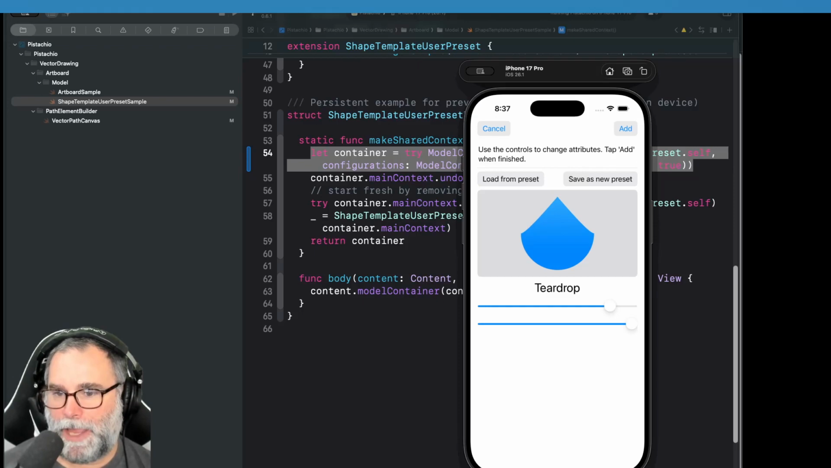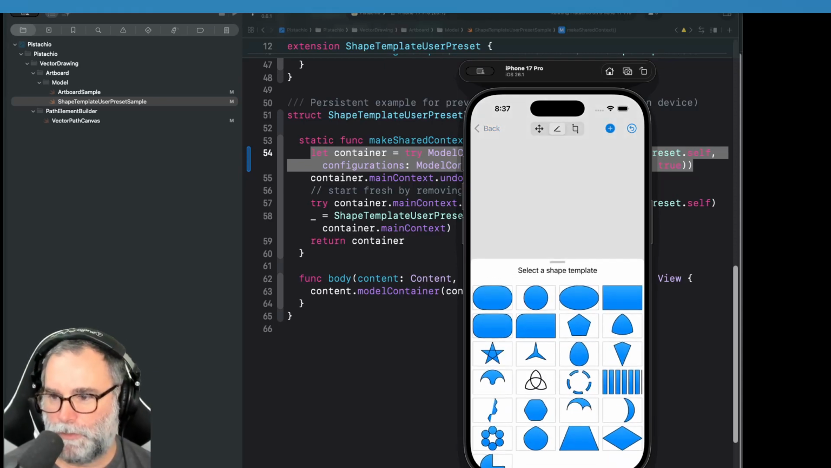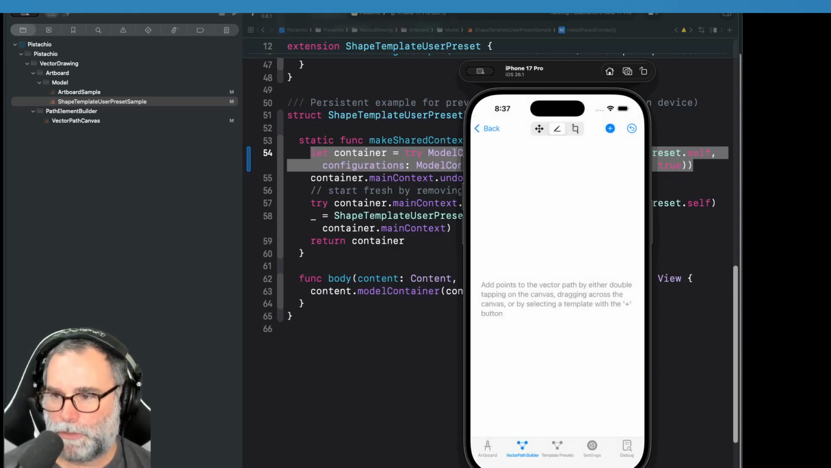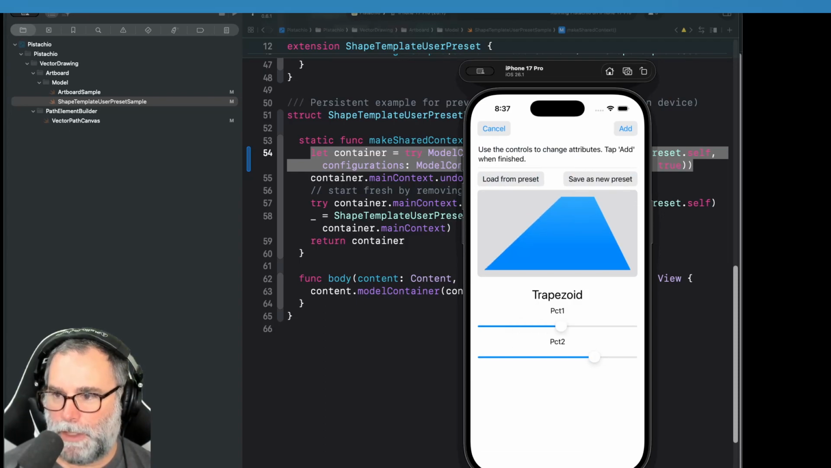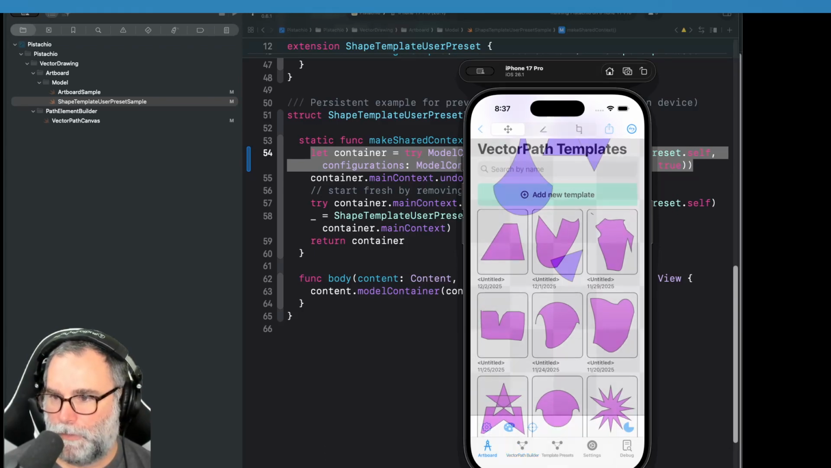It also used to be that I had to commit to using a shape template here, but now I can cancel out of that and not do that anymore if I don't want to. Or I can go ahead and do it. We'll go trapezoid this time and press add, and now it's there. So a little bit of polish on the UI and on the flow for selecting, loading, saving a preset from this particular screen.